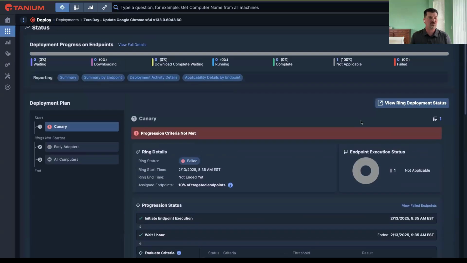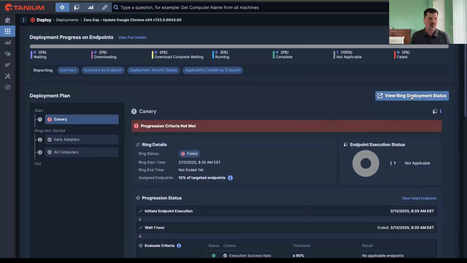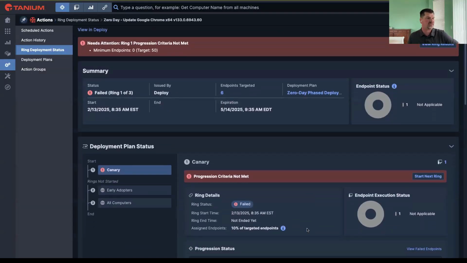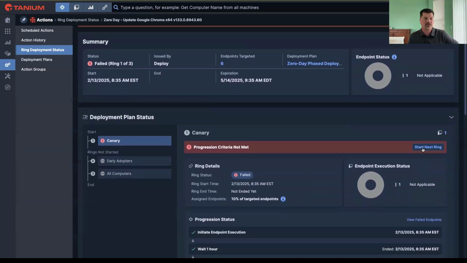But you can also go back to that deployment status page and say, okay, so what happened here? Let me get some more details. And then I can even say, I want to go ahead and override and start the next ring. Keep going with this.